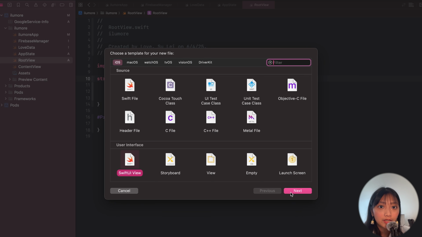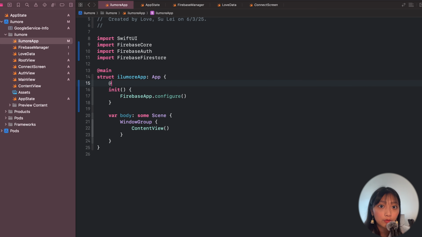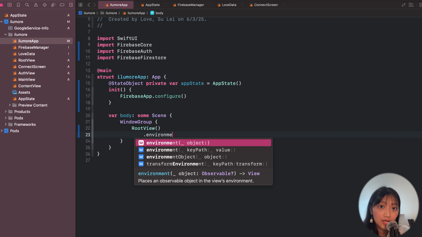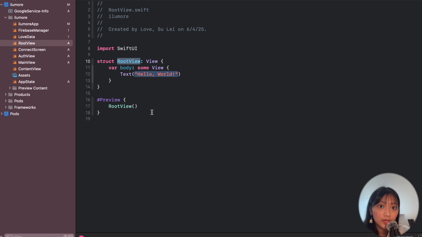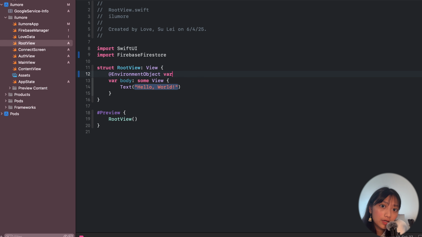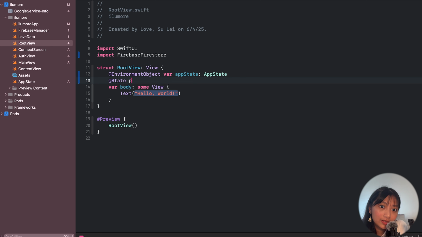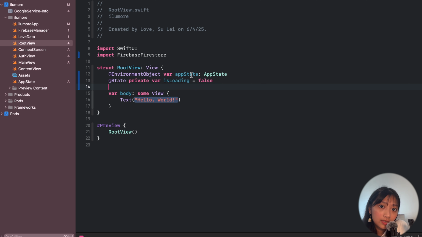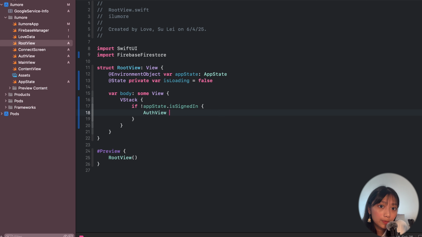Now let's create all of the files: our screens, root file, a root view, and connect screen, and we want to have our root view as our content view. So we're going to import our app state in our basic app file and also use our root view and insert our app state into there. We want to import Firestore in our root view and also initialize the app state. And we also want to know if the app is loading, so we're going to have that variable.